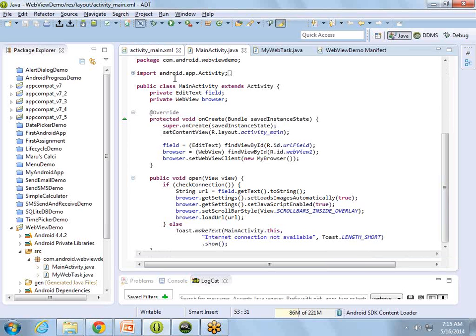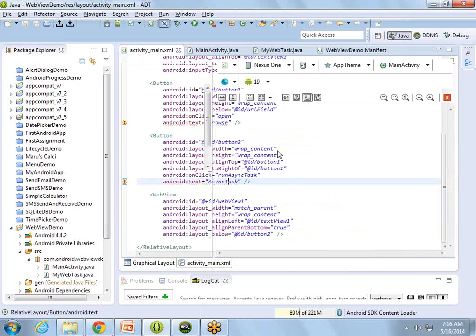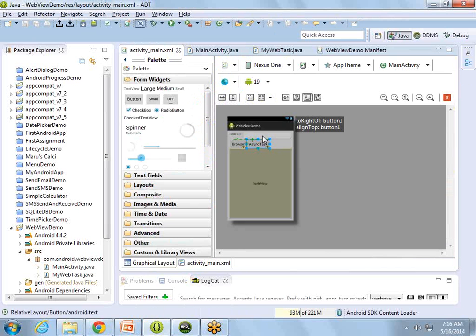Here first we'll see the main.xml file. Here I'm creating one static text, Enter URL, then one edit text so that the user can enter a particular URL, then a Browse button. When the Browse button is clicked, whatever the user has entered here, that page will be browsed and loaded in the web view below.